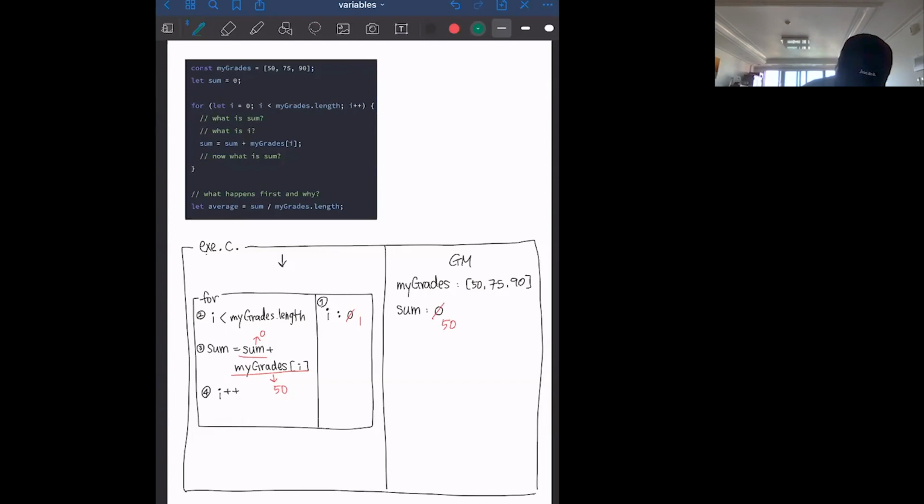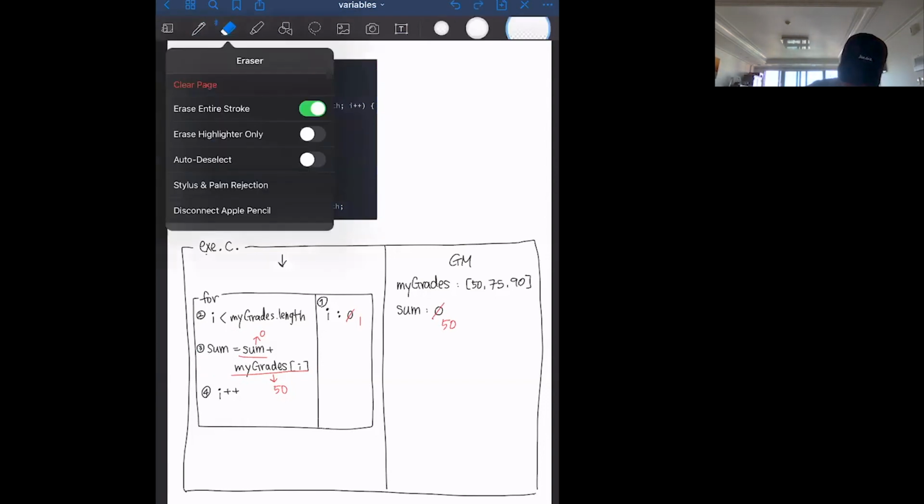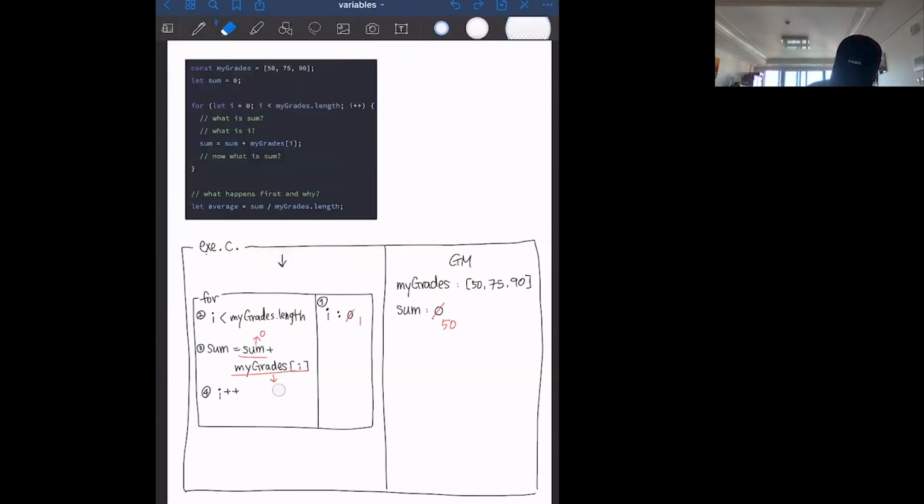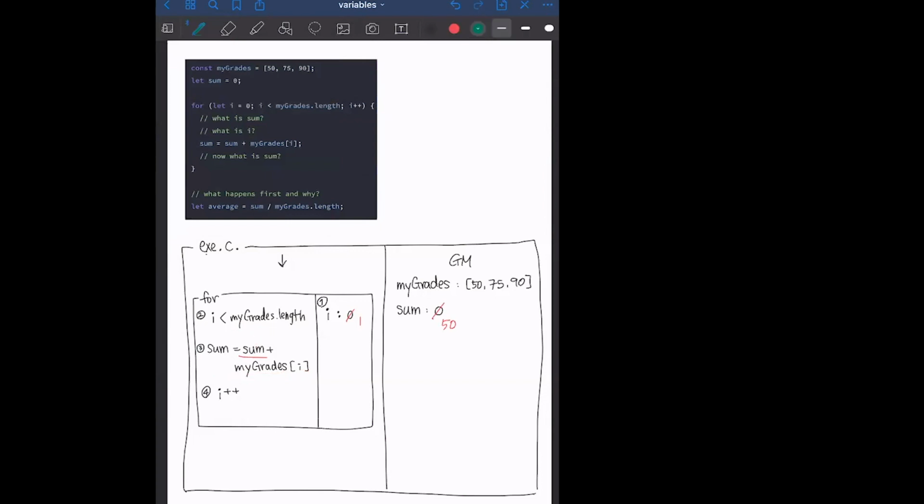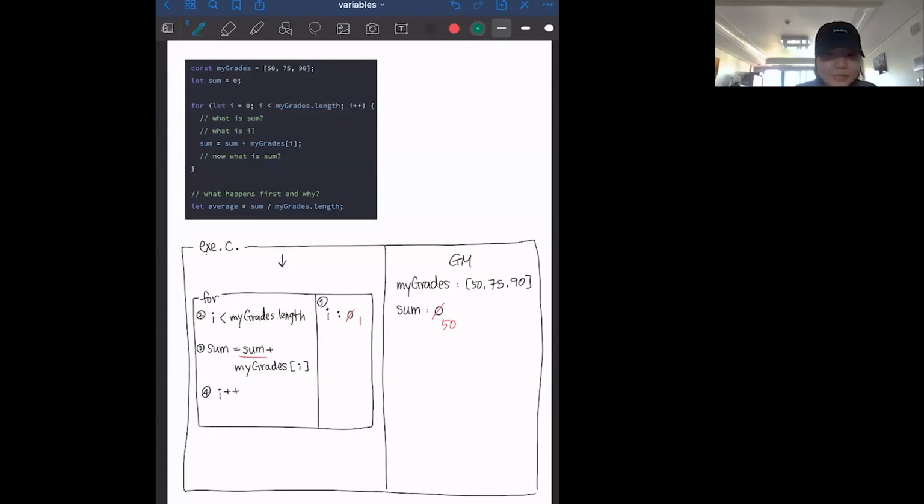Yeah, so this is what we're going to do. The do part is here, right? We're reassigning the value of sum. So what is the current value of sum right now? It is 0. We just reassigned it to 50, as you can see in the global memory, right?